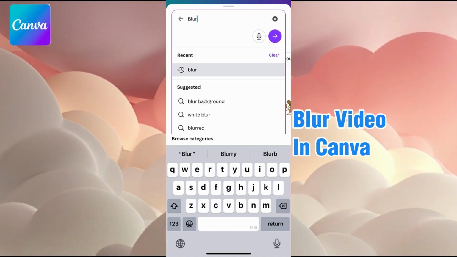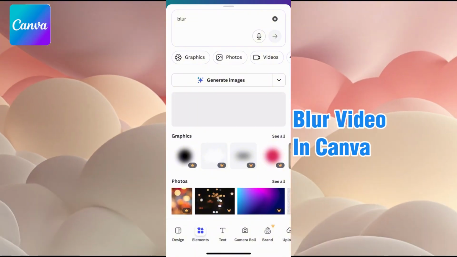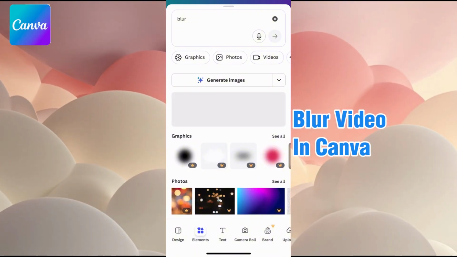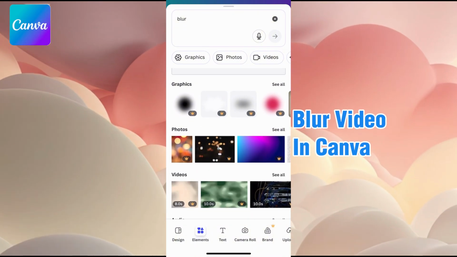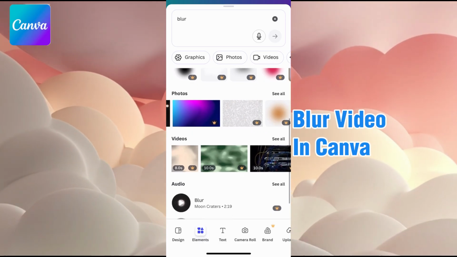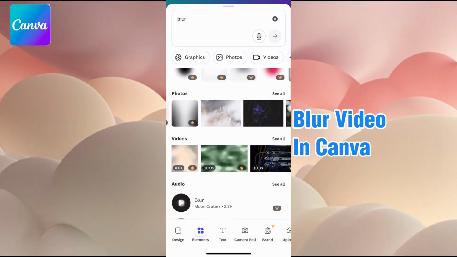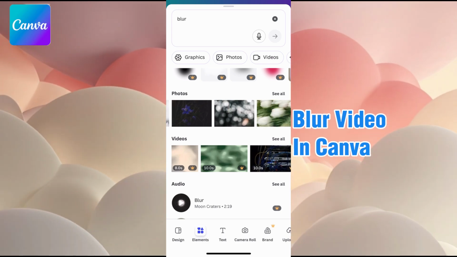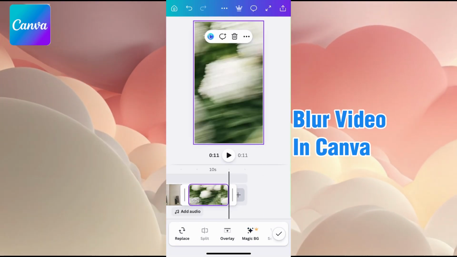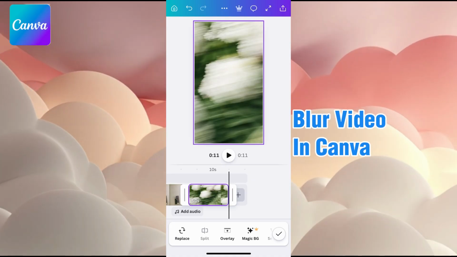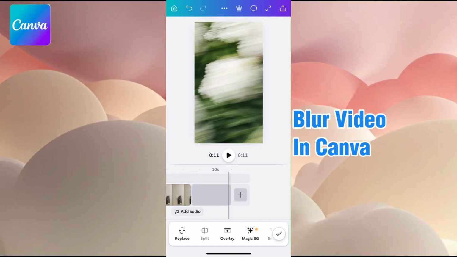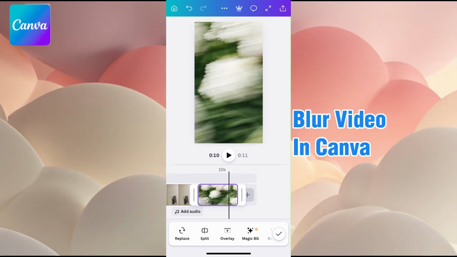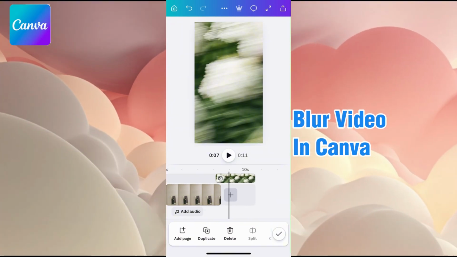Now, in the search bar inside Elements, type blur. You'll see different results like graphics, photos, and video effects. Some blur effects may be paid, especially if you don't have a Canva Pro subscription, so try to find a free one if needed. Once you select the blur effect, place it on top of the video timeline and adjust its size and duration according to the part you want to blur.